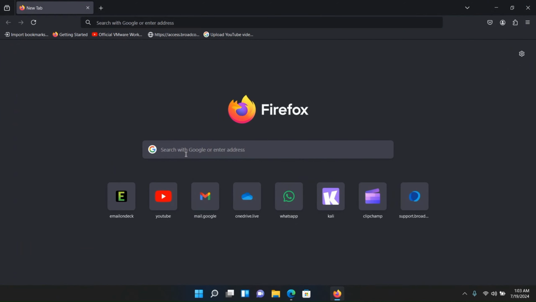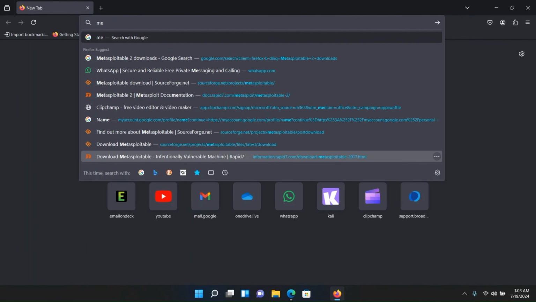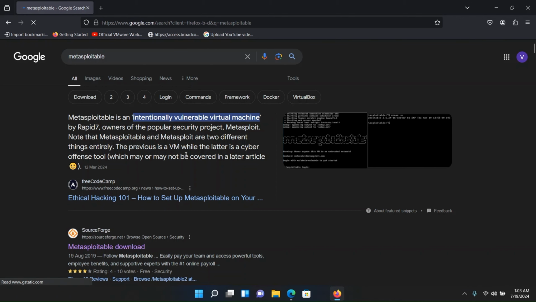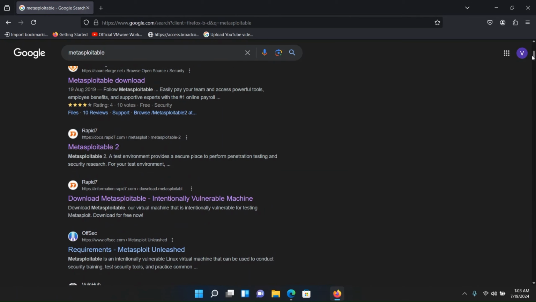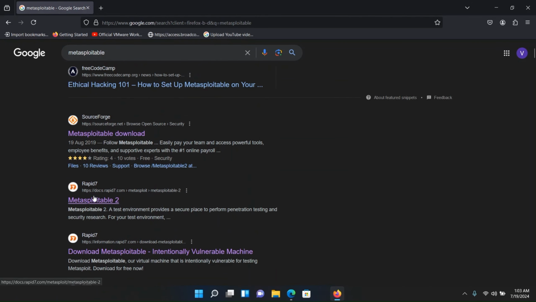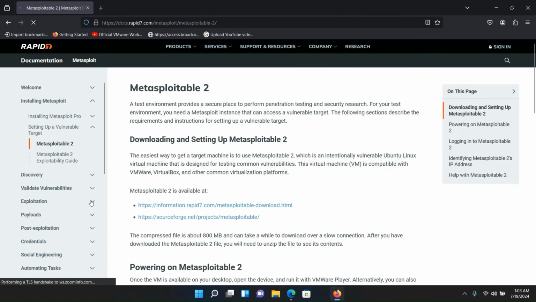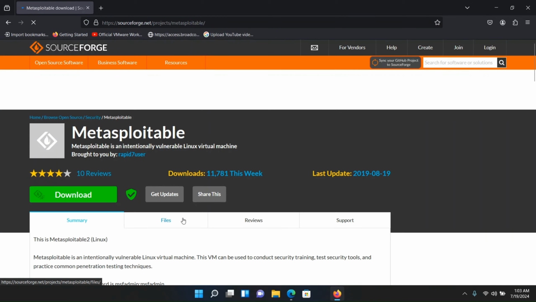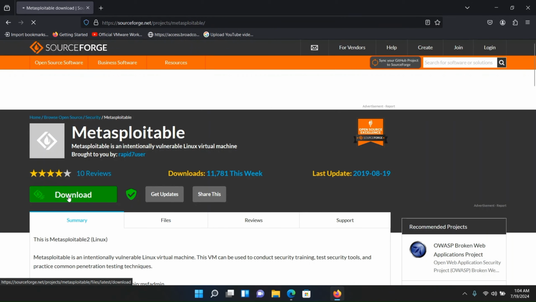So in our search bar, type Metasploitable. Then click on the second link. Here you will see a Rapid 7 page. We should download and set up Metasploitable 2. So you can go ahead and click on the second URL. Then click download.